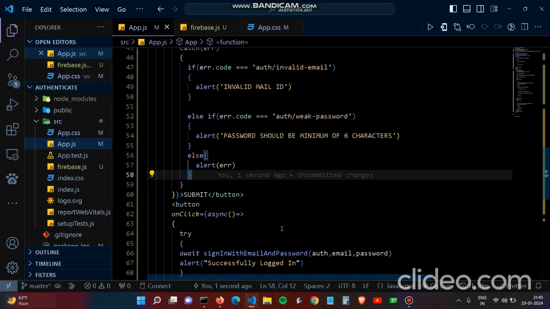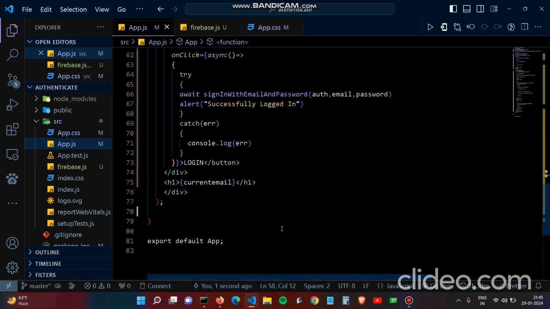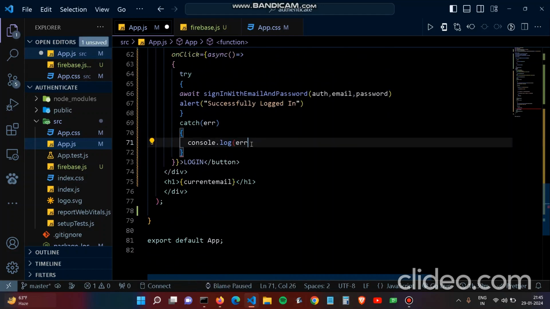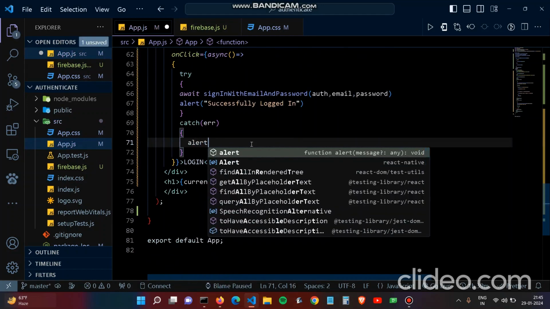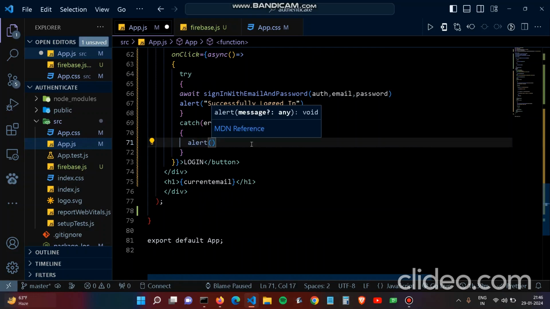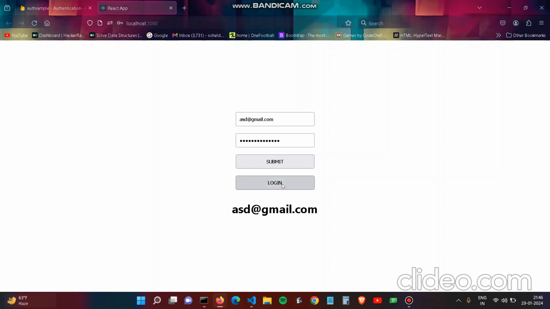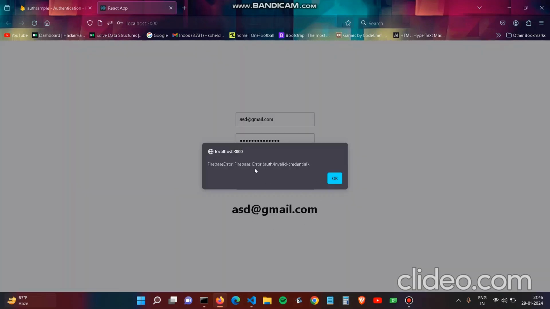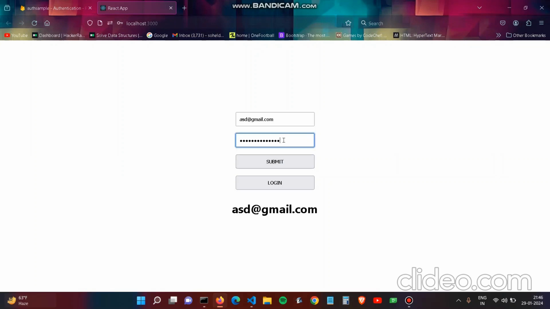Let's give an alert so that this thing will be easier for us. Alert and err. Again, I'll click on login. Invalid credential. If I give the right password, 123456, and click on login, successfully logged in.